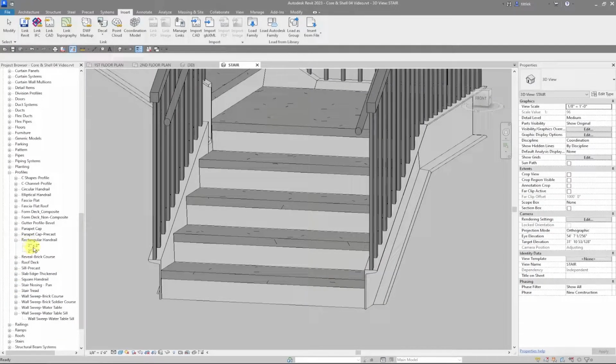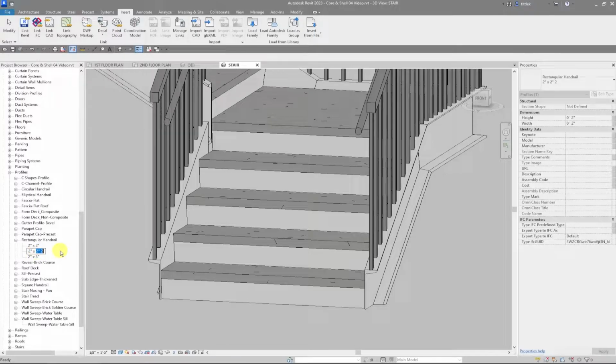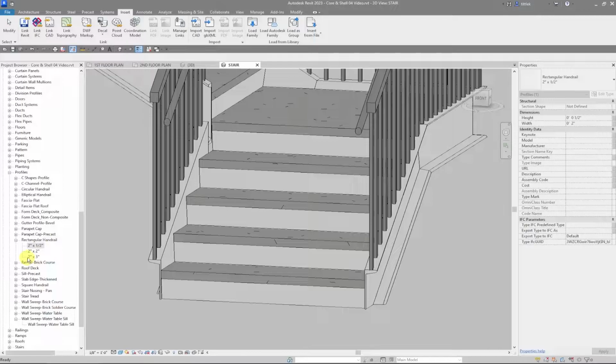And you can see here those two options I had, 2 by 2 and 2 by 3. I'm going to right click on one of these and duplicate, and I'm going to call it 2 by 1/2 inch. And now I can right click, click on type properties, and now I can edit this rectangular handrail. It's just a rectangle, so it just has 2 dimensions. I need to adjust my height to be 1/2 inch, hit OK, and now that's available for when I go back into my type family for my railing.